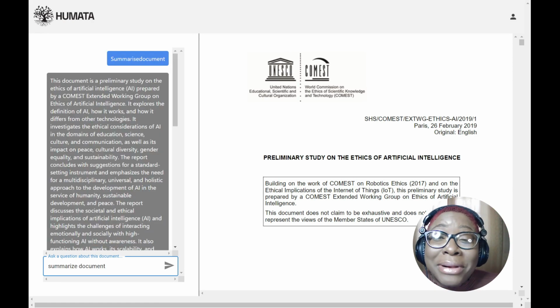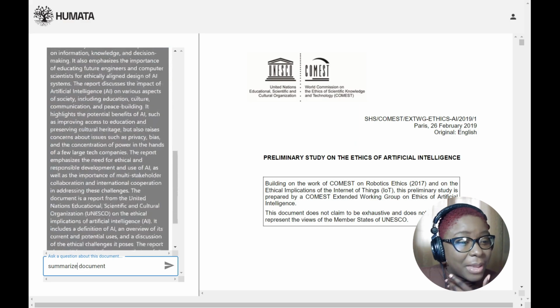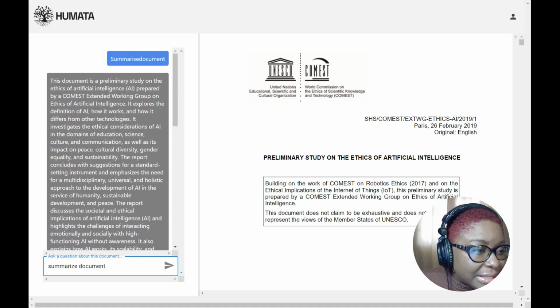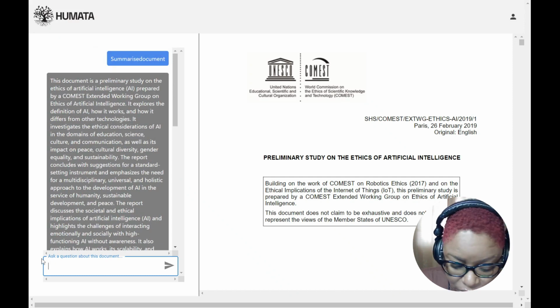Even if you type it wrong, clearly the AI knows what it is that you're asking, because see, summarize document. So you can either say a brief summary of the document, or you can just put summarize document. So here's a brief summary of the document that it gave me, but then I wanted to do something else.